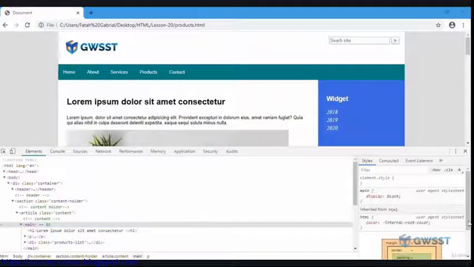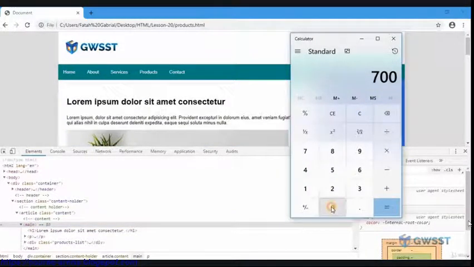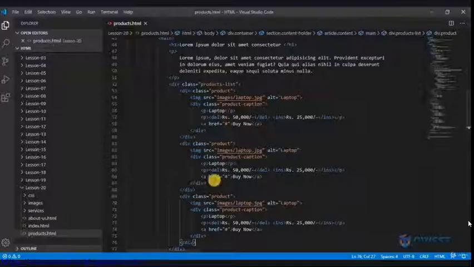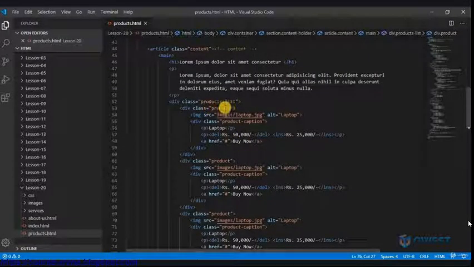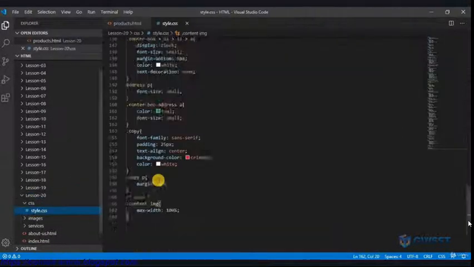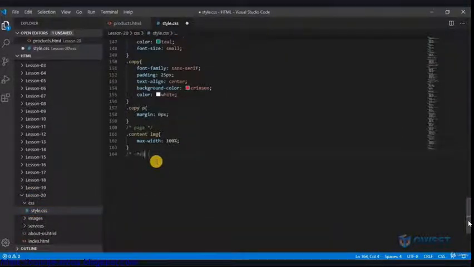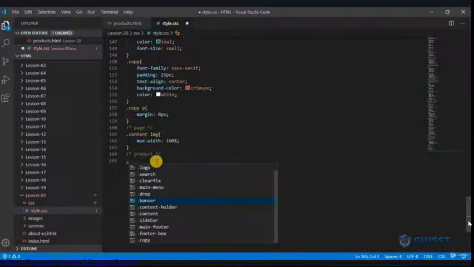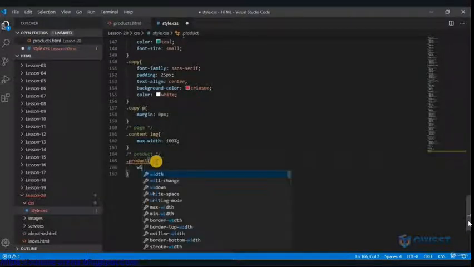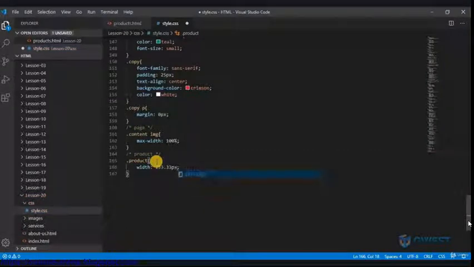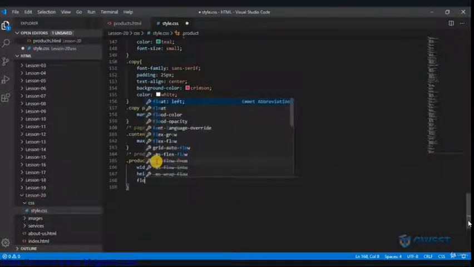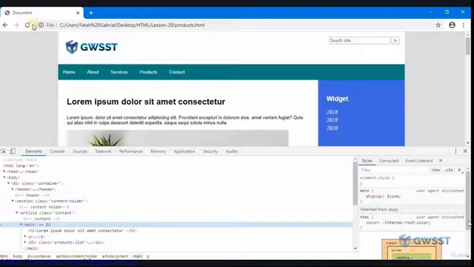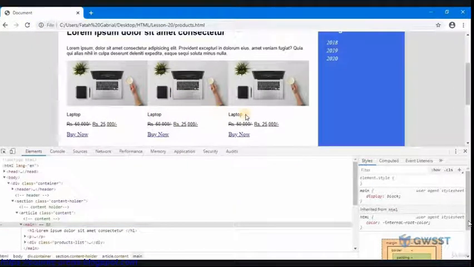So let me open a calculator and I'm going to calculate this. So 700, and I want 3 products inside this. That's going to be 233.33. So I'm just going to copy this, and now you can see that I have a product div, right? So let's go to our CSS now, and here I'm going to type in dot product. I'm going to say that the width is 233.33 pixels, height is auto, and I want this to float to the left. So if I do this much, I should be getting 3 products all aligned side by side.